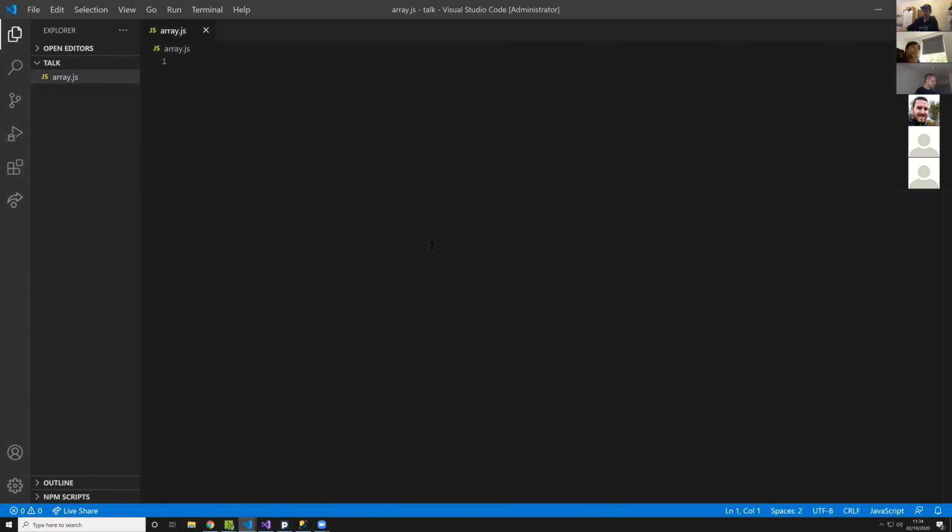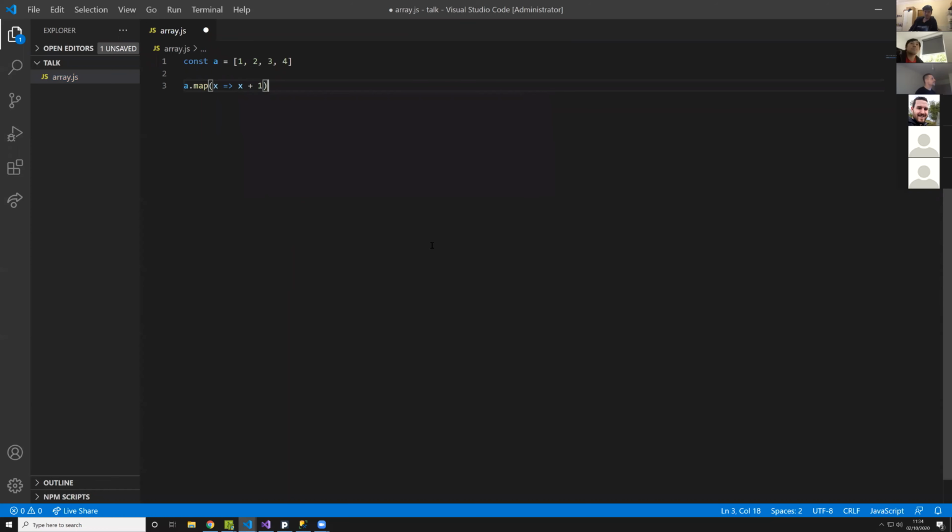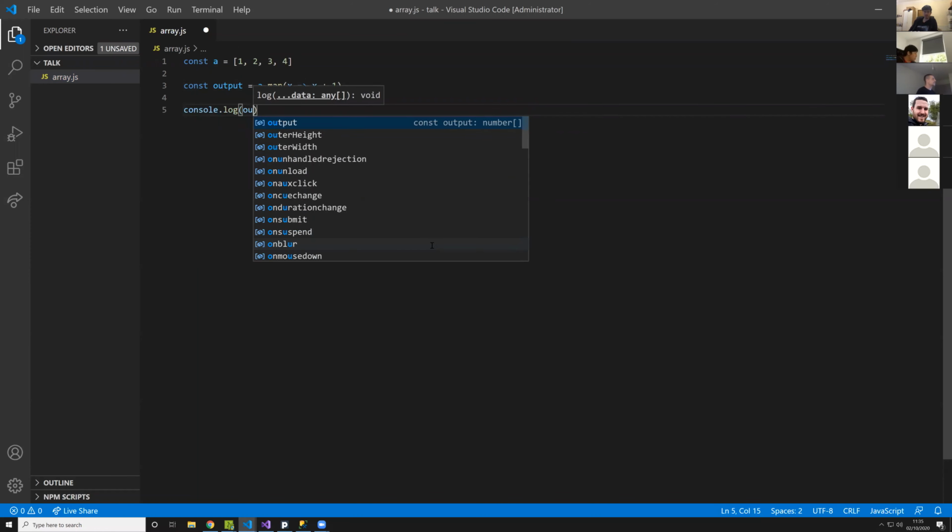So these are quite basic. We'll just start off with some array logic. So you've just got a map. All the map is doing is going to replace each item with another one. So I can just quickly do value + 1, get my output, and console log the output.